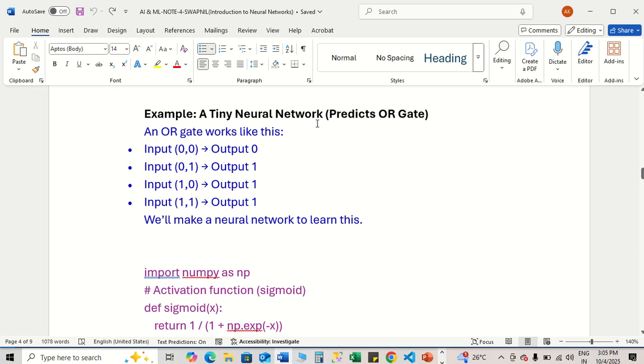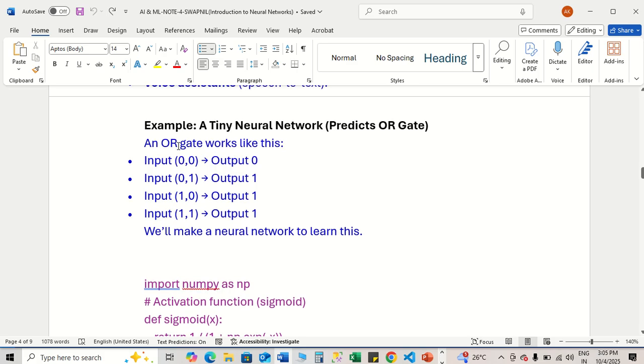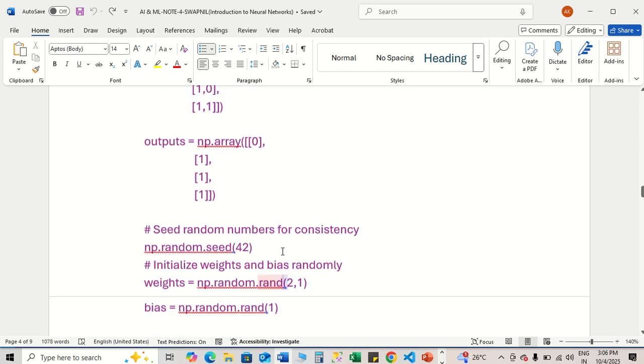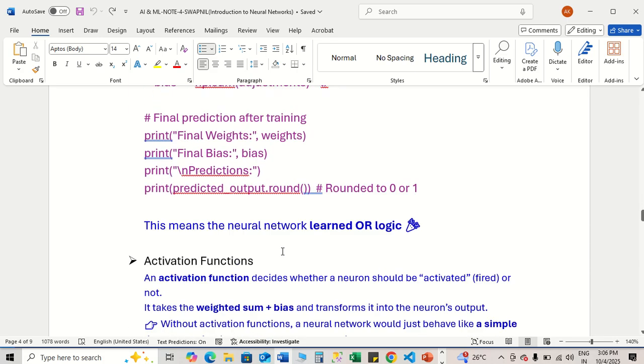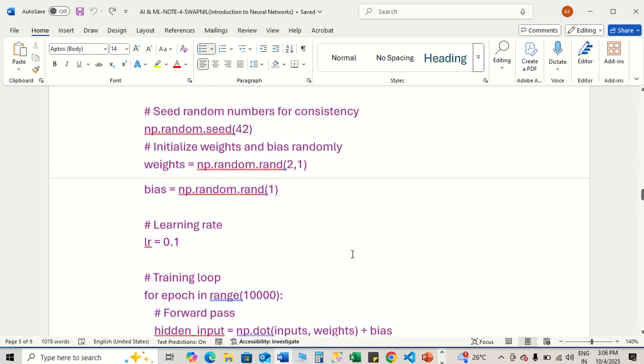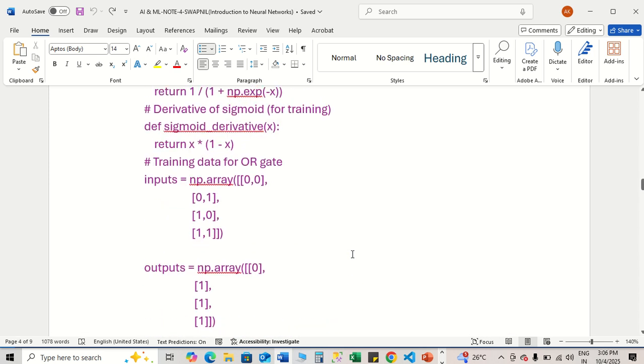Example: a tiny neural network to predict or get. Let's suppose we are going to discuss this example. Whenever we give input 0 0, it will give output 0. Whenever we give input 0 1, it will give output 1. Similarly, 1 0 gives 1, and 1 1 gives 1. So we will make a neural network to learn this. See, this is our small program for the neural network. This means the neural network learns the gate. So let's copy this code.